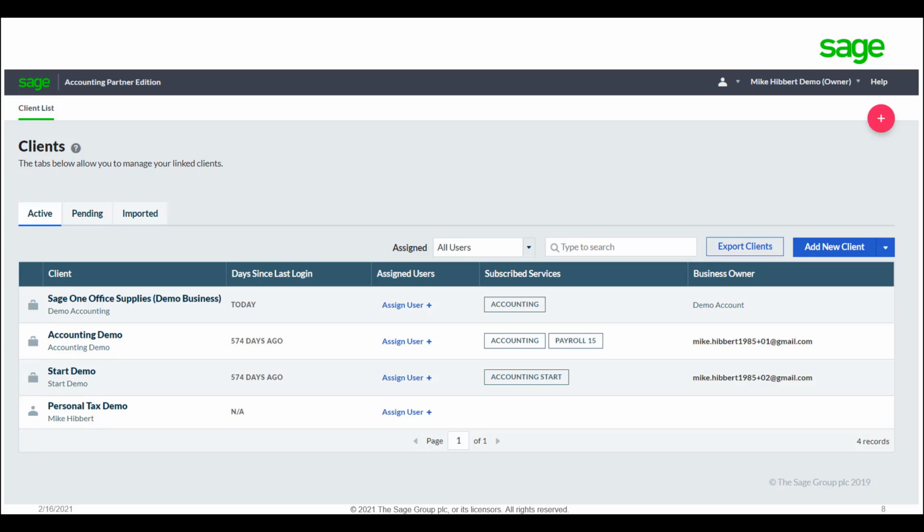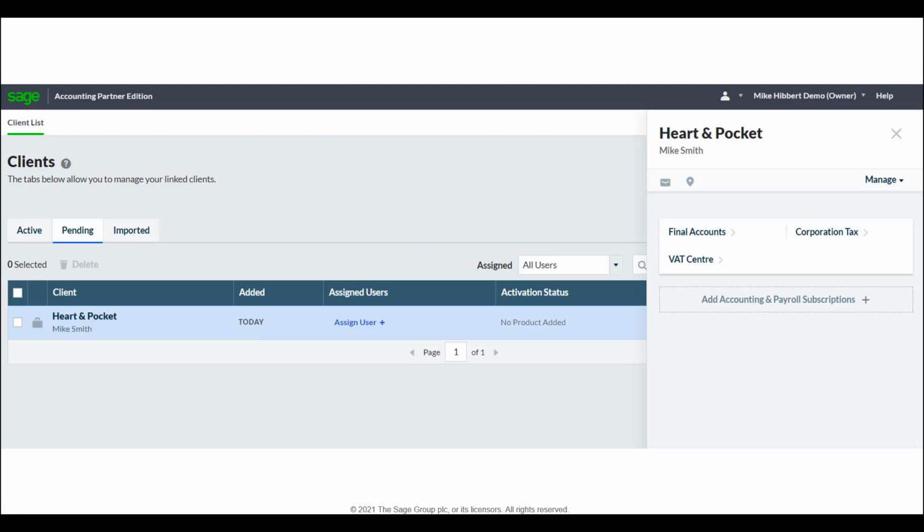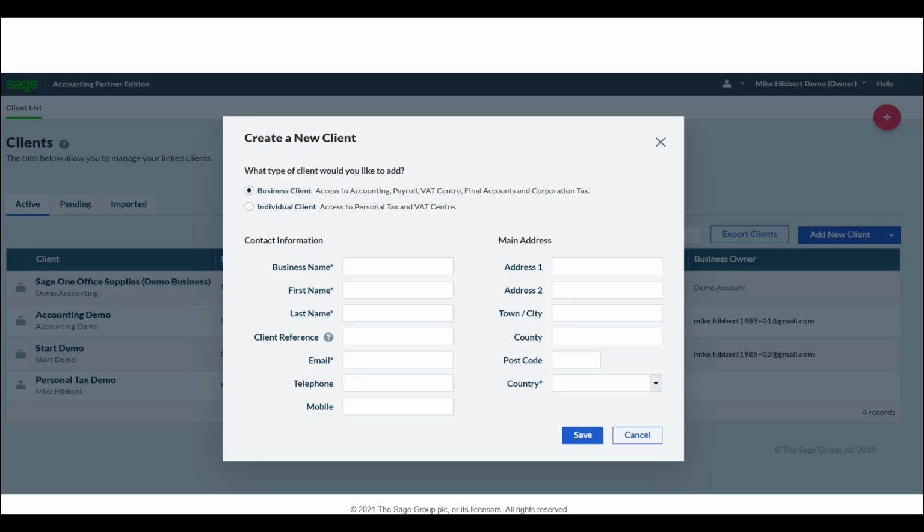At this point, I just want to make everybody aware the VAT Centre is only applicable for UK VAT registered businesses. Now, to access the VAT Centre for Hard Pocket, click anywhere on the client's business details as we briefly saw earlier. This will then bring up the window on the right-hand side showing the services that this client is subscribed to, as well as the VAT Centre. If any of your clients aren't using a Sage Business Cloud license, don't worry about it. That doesn't mean you won't be able to use the VAT Centre. You'll be able to create a brand new client through your Partner Edition.